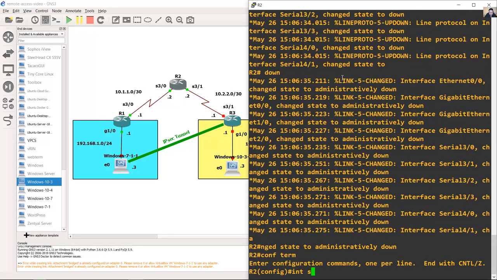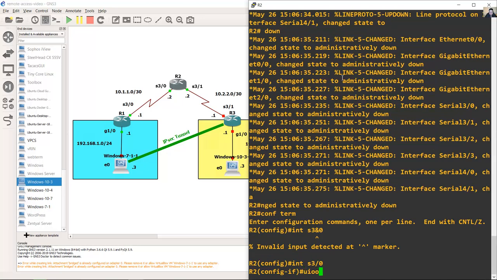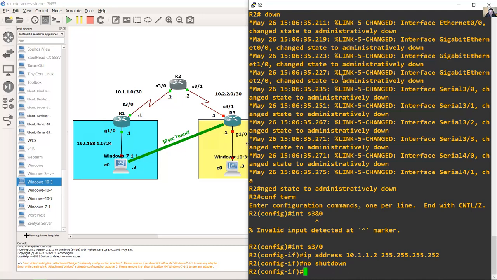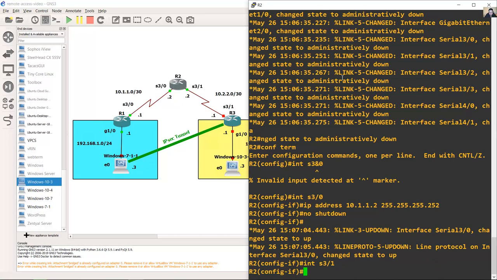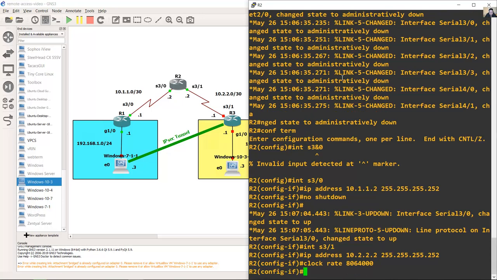Configure terminal, interface serial 3/0, IP address, subnet mask, no shutdown. Serial 3/1, IP address, clock rate, no shutdown.